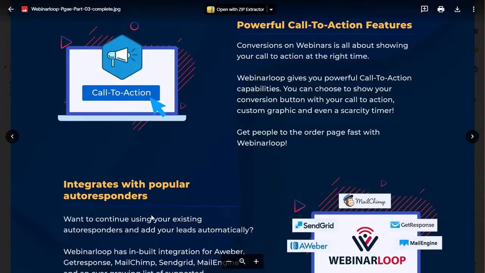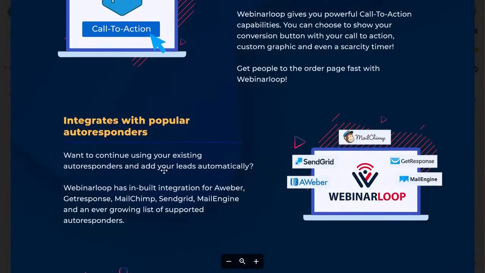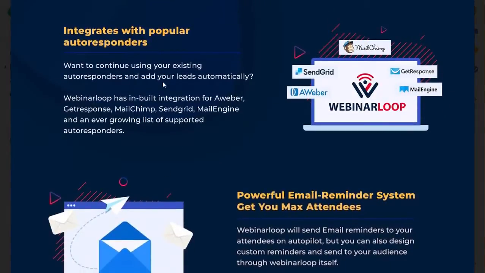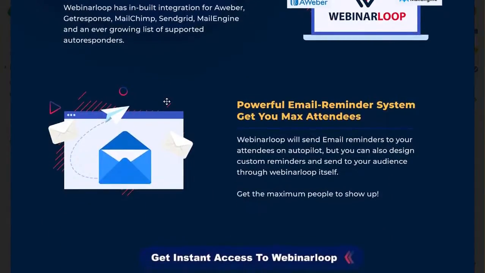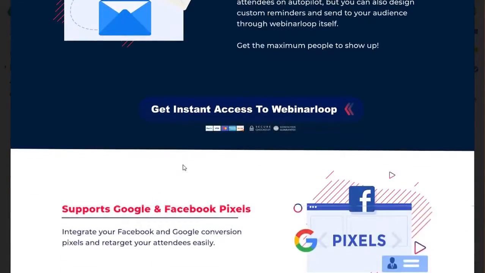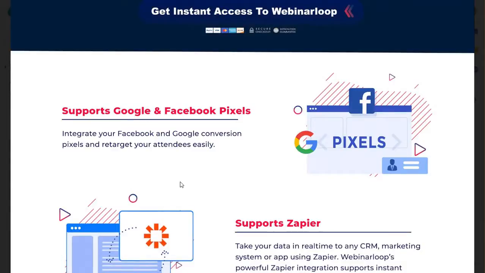It also has integration with every popular autoresponder, so you can integrate Webinarloop directly with SendGrid, Aweber, GetResponse, MailEngine, MailChimp, or any other autoresponder you choose. And your leads will not only go into your webinar, they will also go into your autoresponder, so that you can actually talk to them again and again. And it also has an email reminder system. So anybody who signs up to your webinar, you can make sure that they attend it, because Webinarloop is going to send them frequent reminders, making sure that they come to your page when they should.